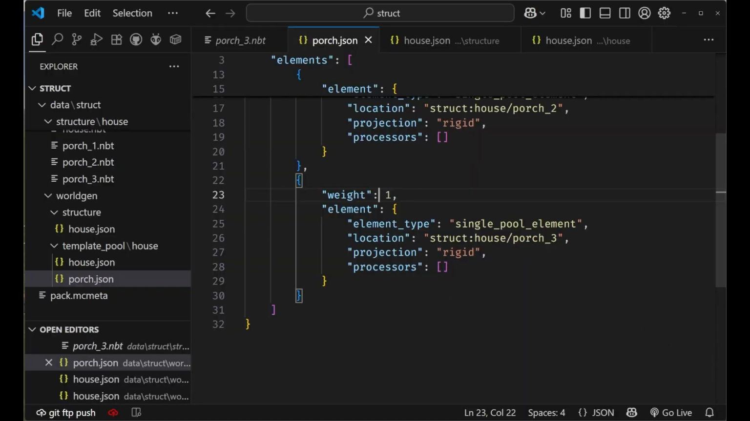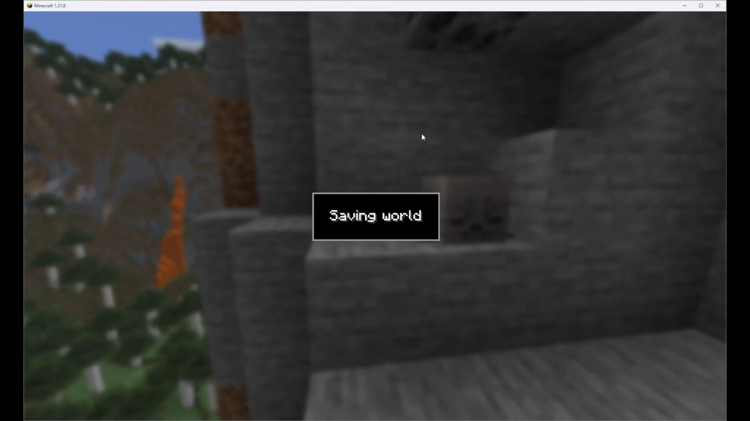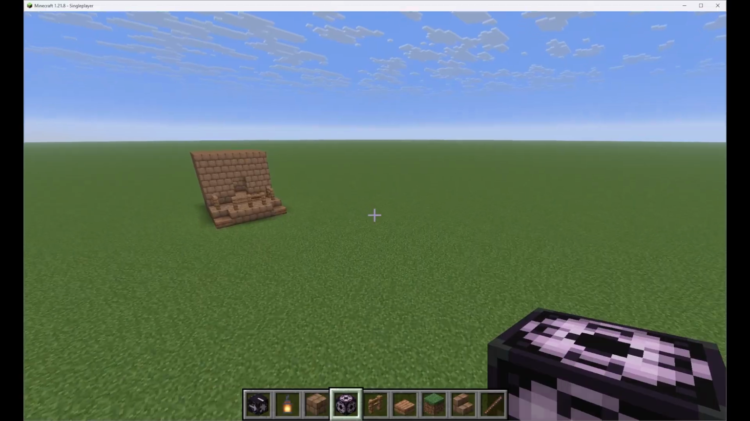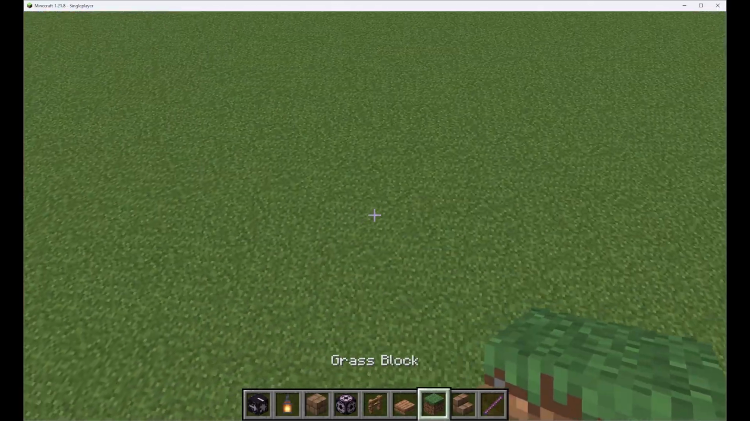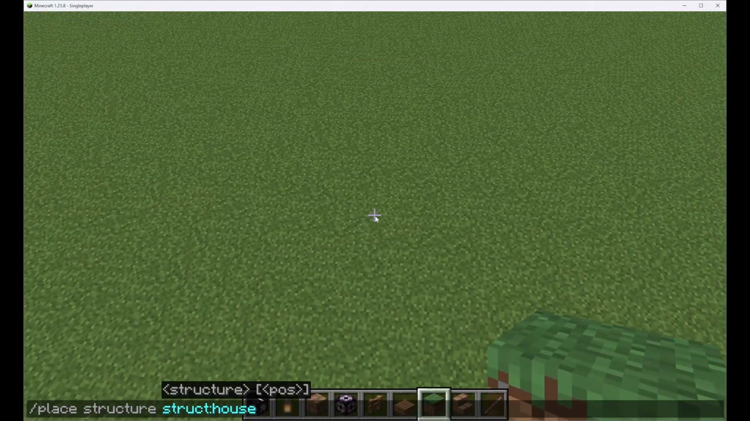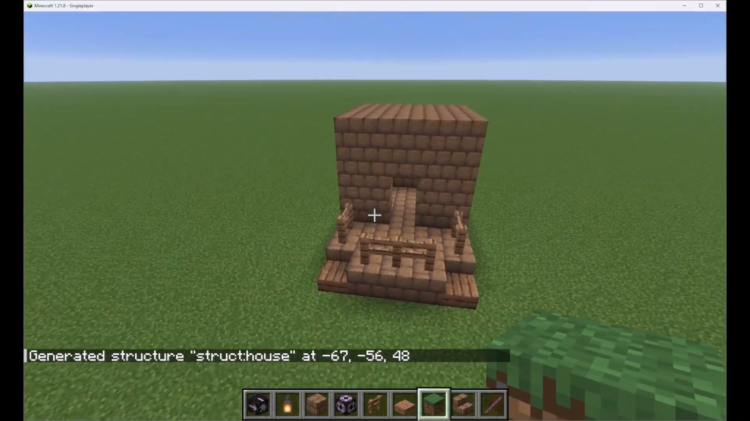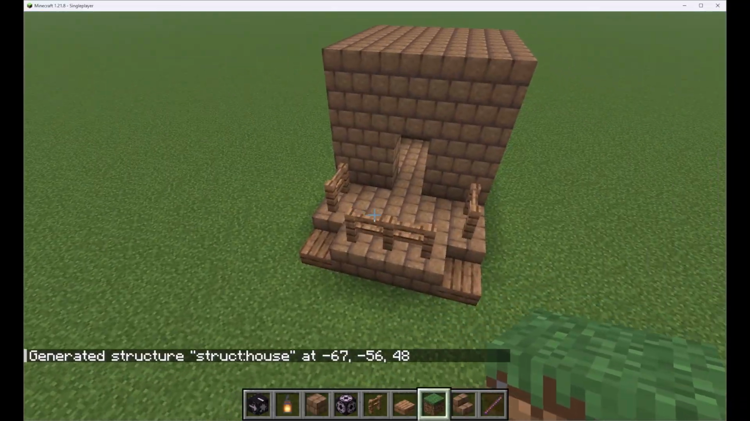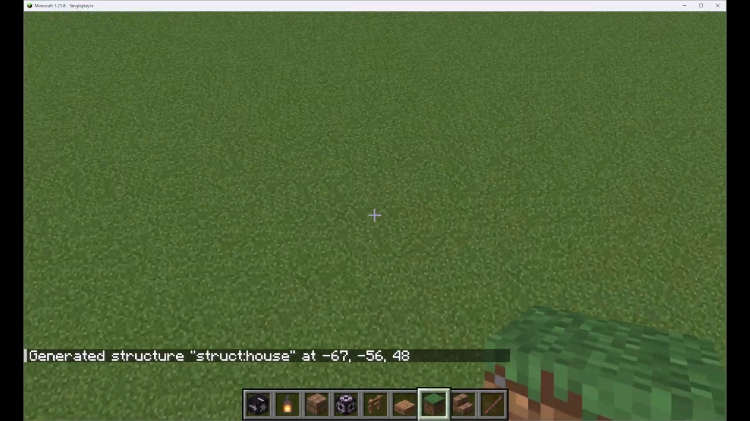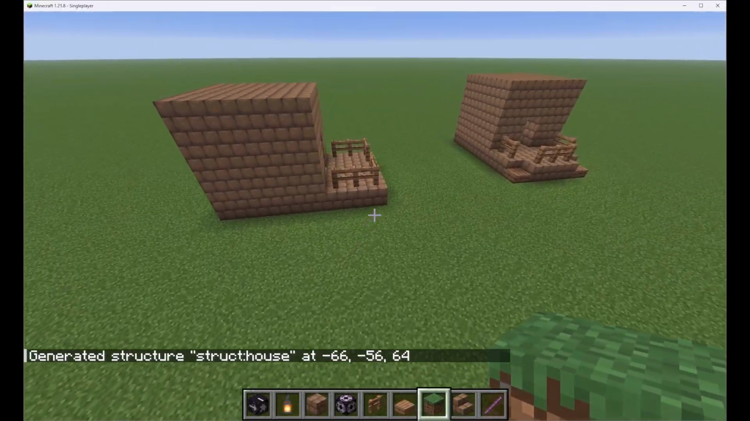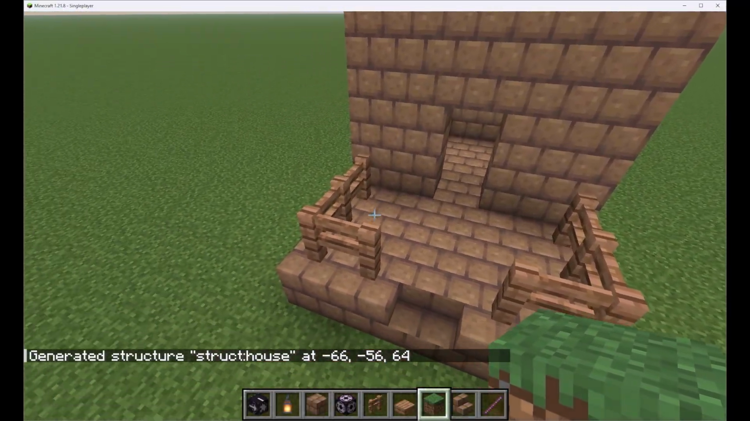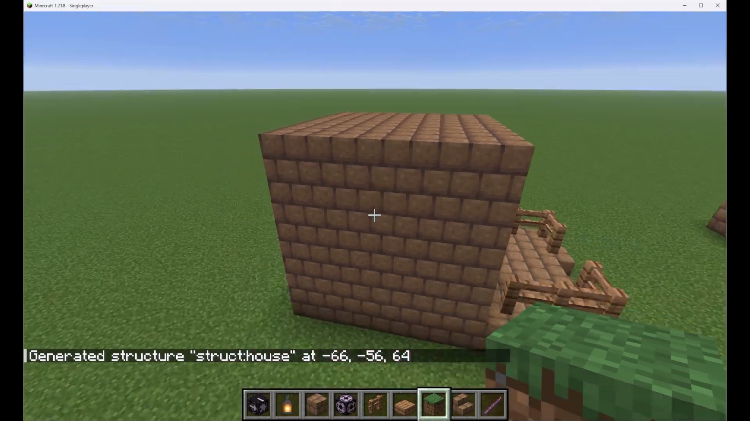Now that we've done that, let's go back into Minecraft, reload the world, and back over here, we have to go into a new chunk and place the structure again. As you can see, it decided to generate over here this time, and we've got the original porch design. That's okay. Let's go over here. And now, look, we've got our different porch design. The house is exactly the same.